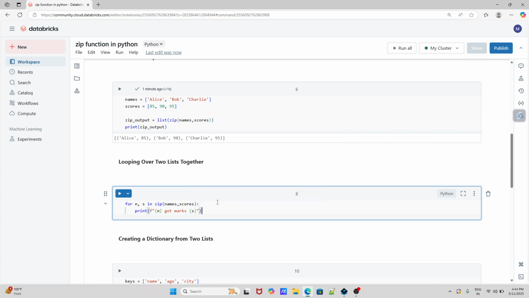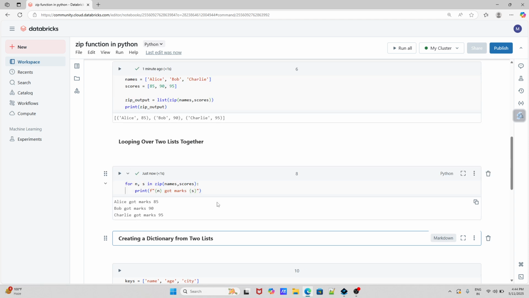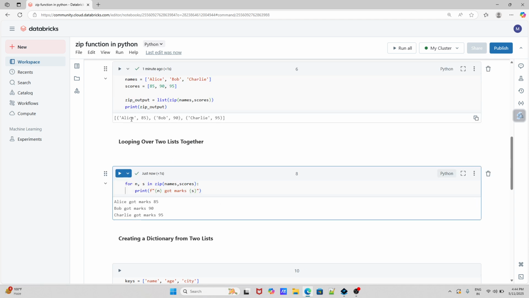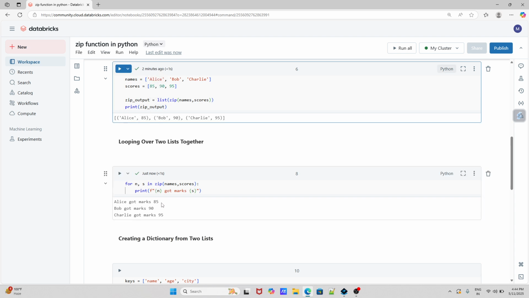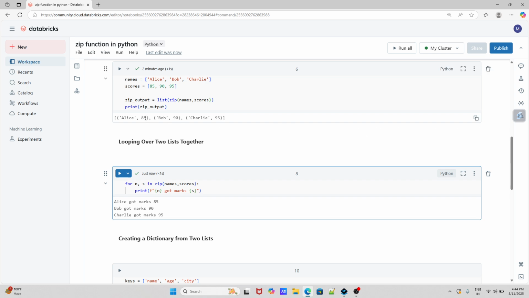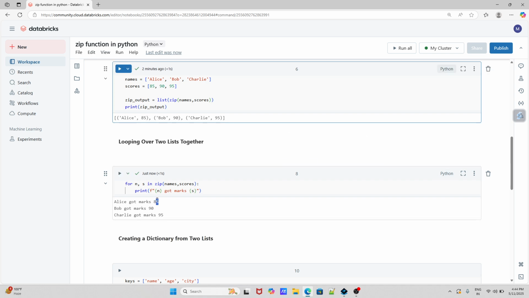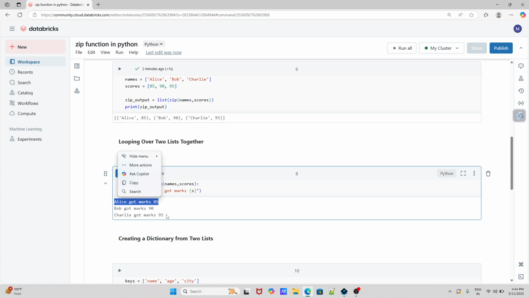Okay, let's print it and see if we are getting it. As you see, I'm able to print each element of the tuple one by one. For example, Alice and 85. So Alice got marks 85, similarly Bob got marks 90, similarly Charlie got 95. I hope you got it.